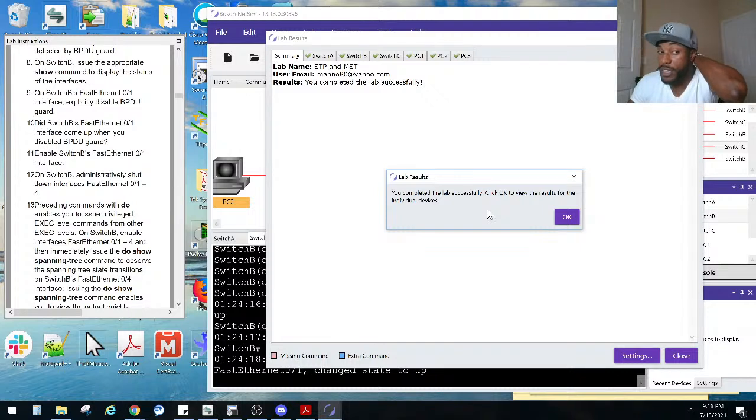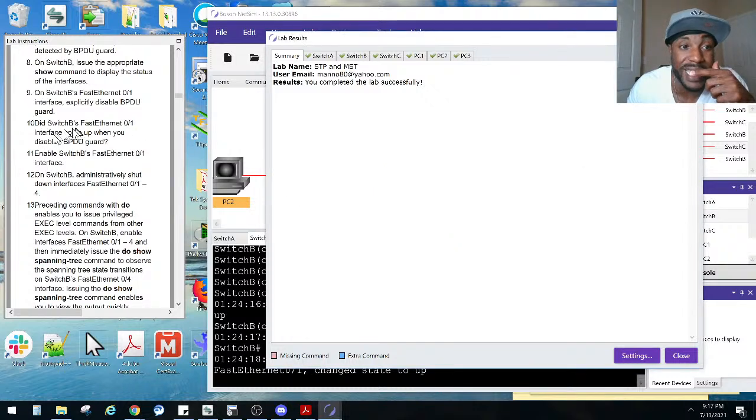It took a little bit because I didn't fully understand this question right here. I was like, well, just do no spanning-tree disable. No, they said explicitly turn off BPDU guard. They said explicitly disable BPDU guard. And I thought just by negating the command that will disable it, but it really doesn't, because it'll still send BPDUs and stuff like that.